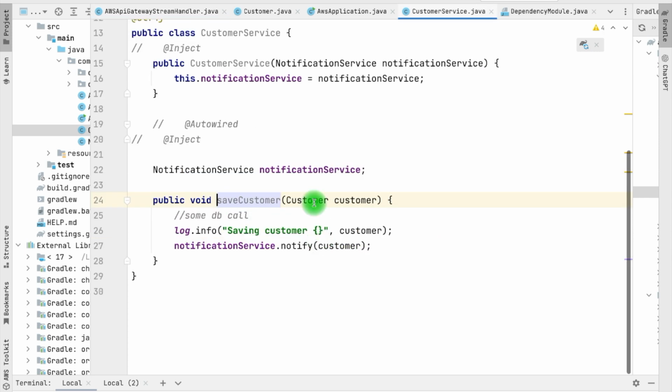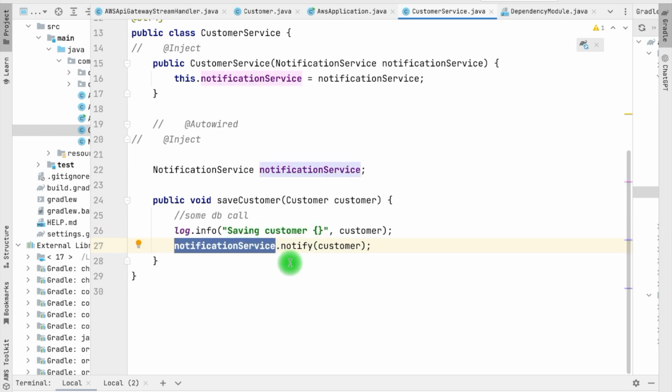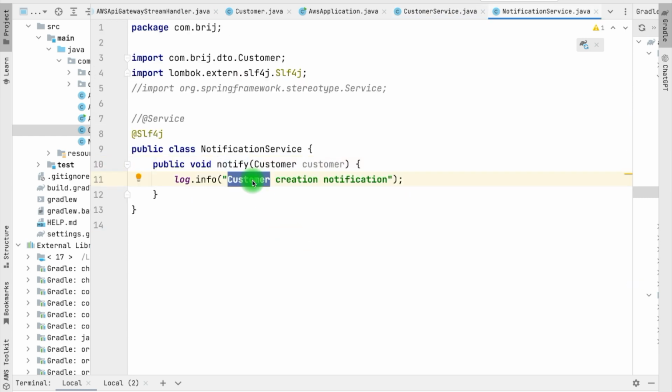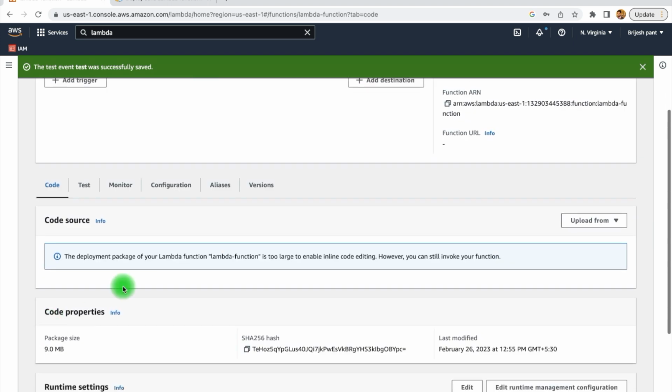Within saveCustomer, we just have one log, saving customer, and after saving the customer, it is calling the NotificationService to notify some system. We don't have any implementation so far except for the log. If everything goes well, we should be able to get this log, and we should also be able to get this log. We need to upload the Lambda function again.